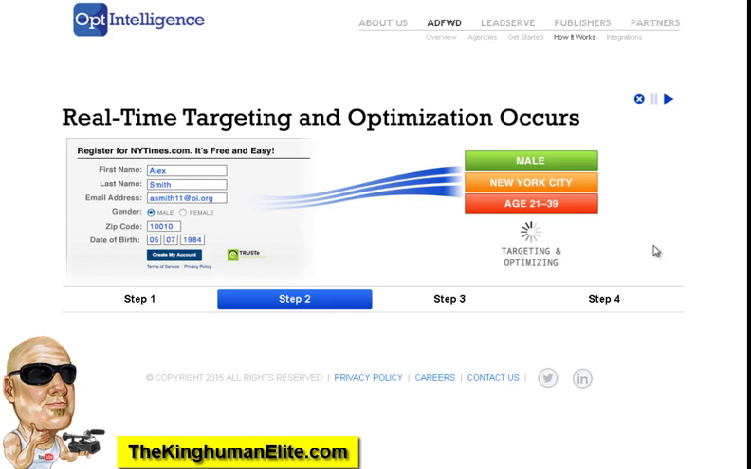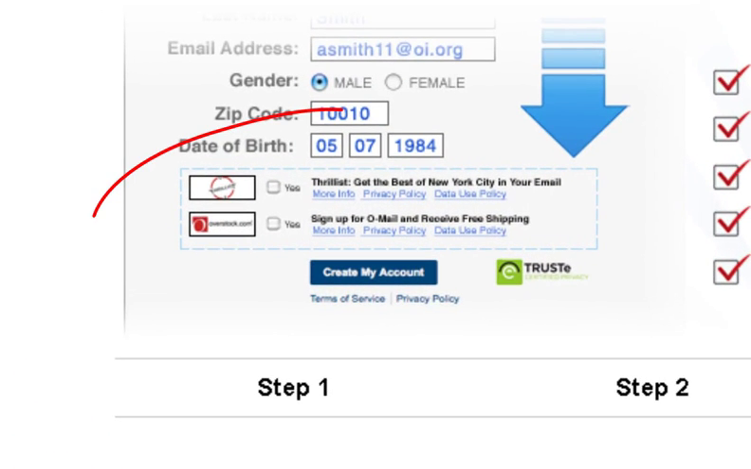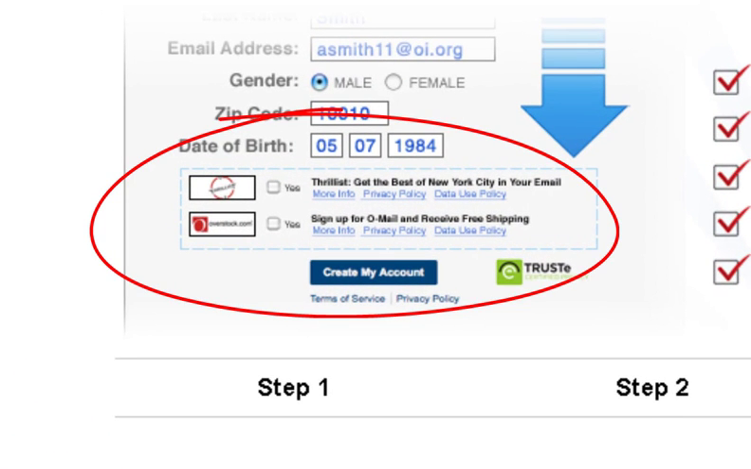So that'll become evident as we get further into the thing. This is just a demonstration, but it shows you the type of tier 1 traffic we're going to be able to access. So now as they fill out the form, what's going to happen is they're going to get these little offers in their opt-in form, as you can see down there.